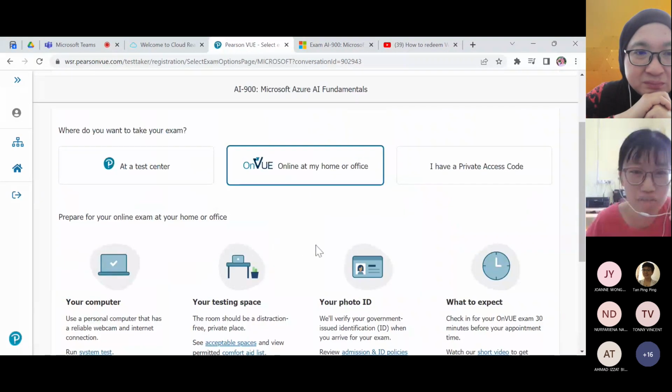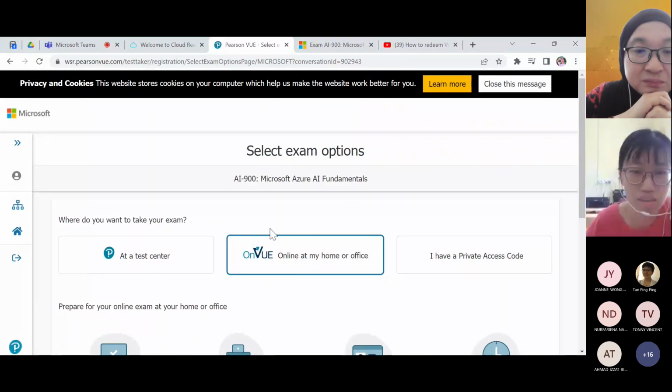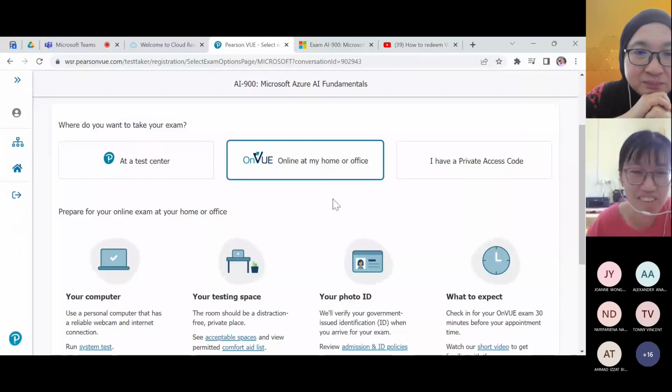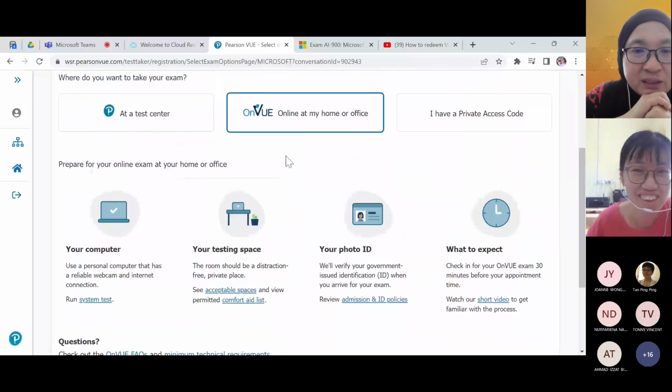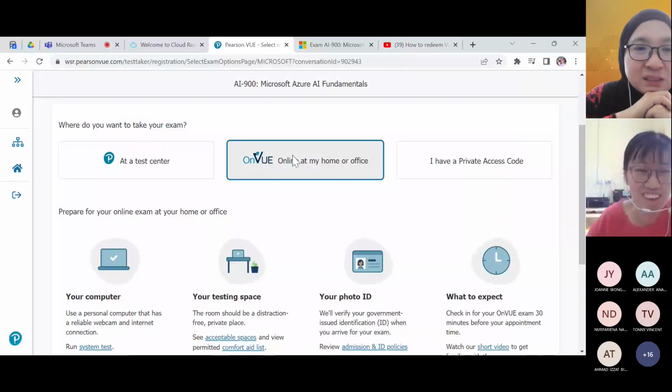I chose the Onvue. And then for this one we need to install the Onvue application. Same like last time. Actually, this Onvue application has the online portfolio, the online tutorial. A bit strict lah.